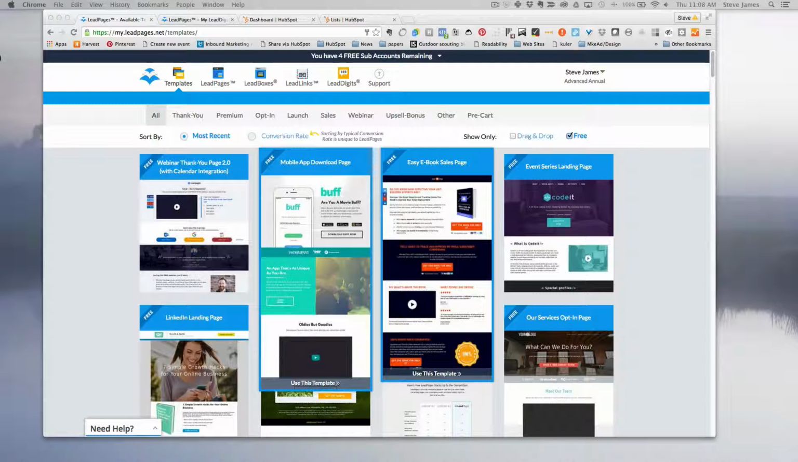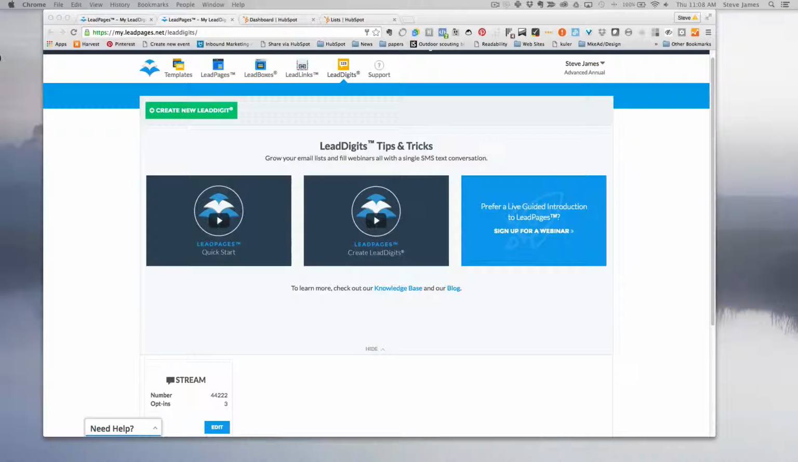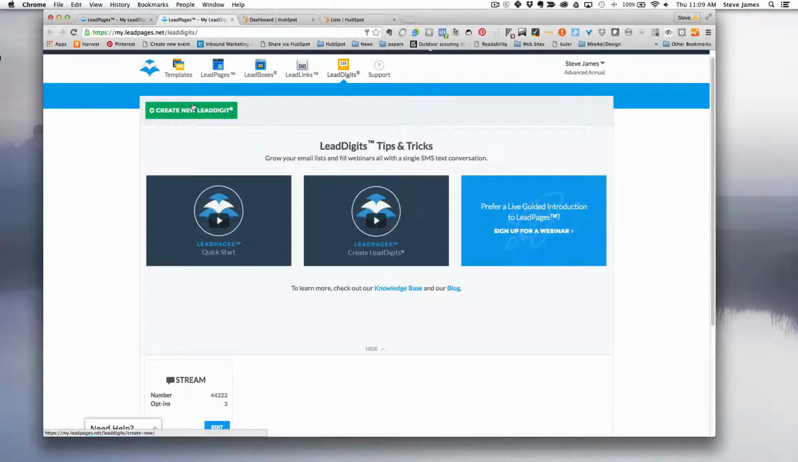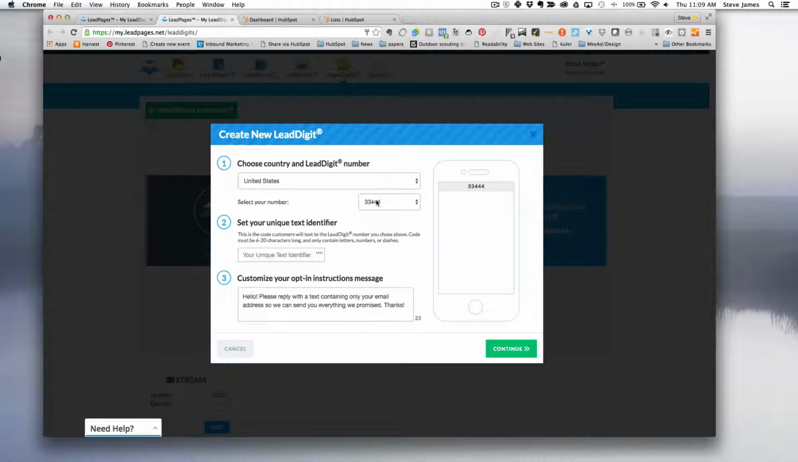So first, we're going to log into LeadPages. When we get to the dashboard, we're going to go up to here and click on lead digits. Then all you have to do is click on this green create new lead digit button. They give you a couple number options. So we're going to try this first one.